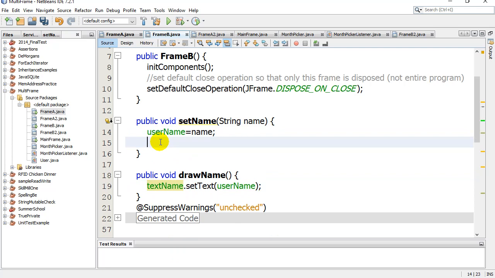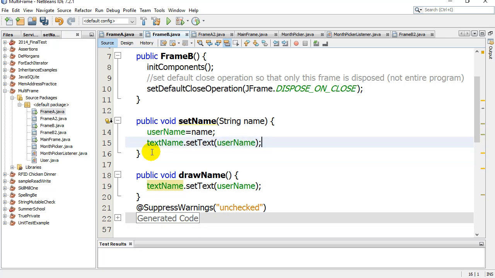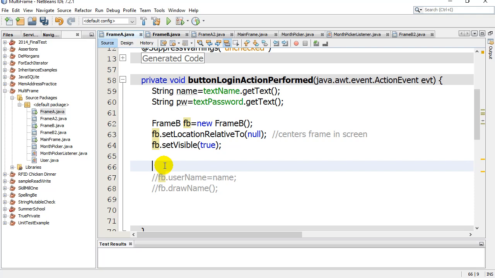And show it in the box. So it's sort of all in one, right? Or you know what I could do? Let's just do this nicely here. drawName. Okay, so it jumps down and draws after it gets it. So a better way is to actually use the methods, right? So that frame B can actually access its own stuff, control its own actions with its variables.